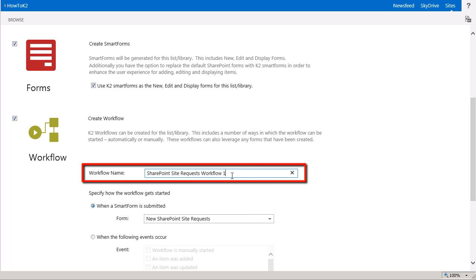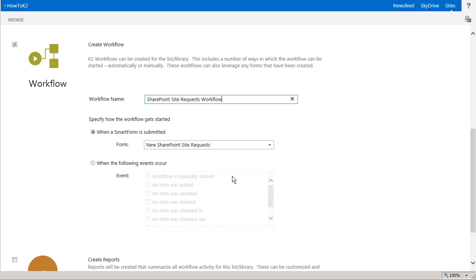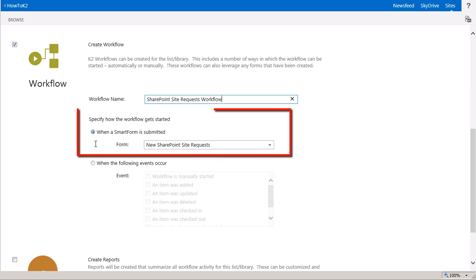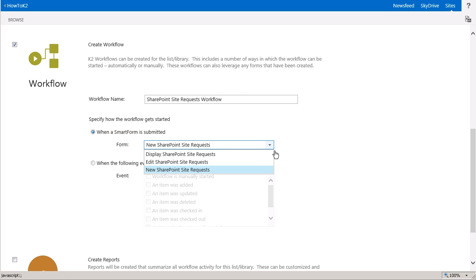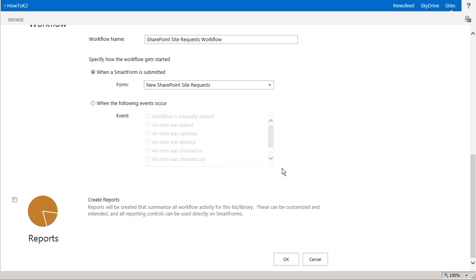Name the workflow SharePoint Site Request Workflow. Then make sure when a smart form is submitted is selected under the section called Specify how the workflow gets started. Then select New SharePoint Site Requests from the Form dropdown. This will start the workflow when a user clicks on the Submit button of the new item form. Finally, in the Reports section, make sure the checkbox is selected because we want K2 to generate a reports page for this application.